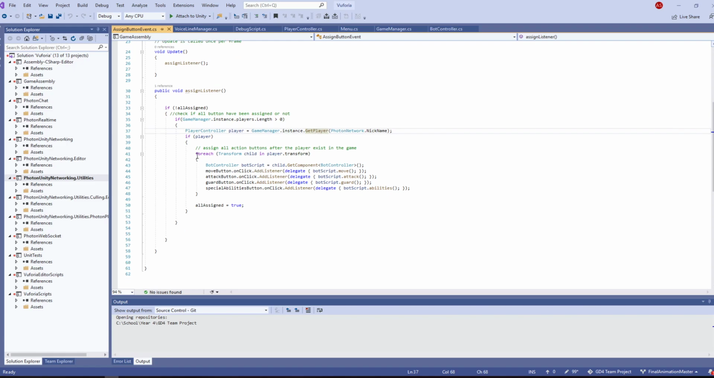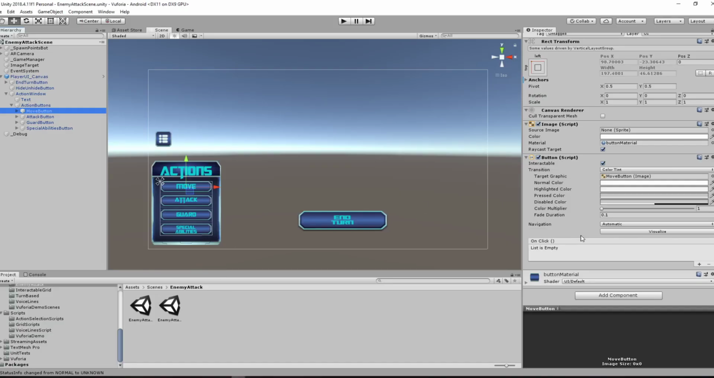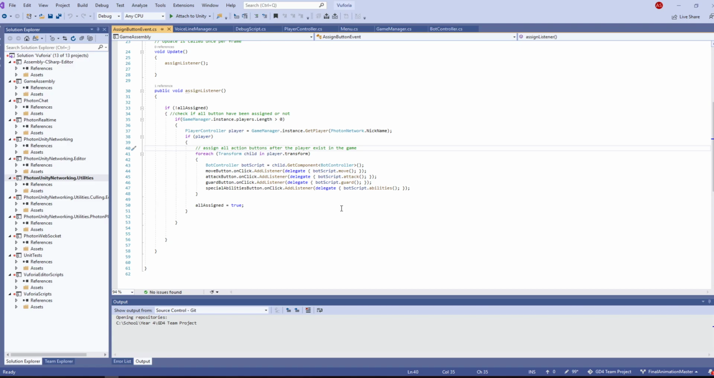Now, this is basically just assigning all of these functions that are from the bot, from the player that we get, into the buttons themselves. So locally, the player should have the bots. I cannot show you visually, but in here there are going to be two listeners. One is for tank and one is for troop, because each player has two bots. And you can see it's add listener and bot script move. So this is where all of the function placeholders are.